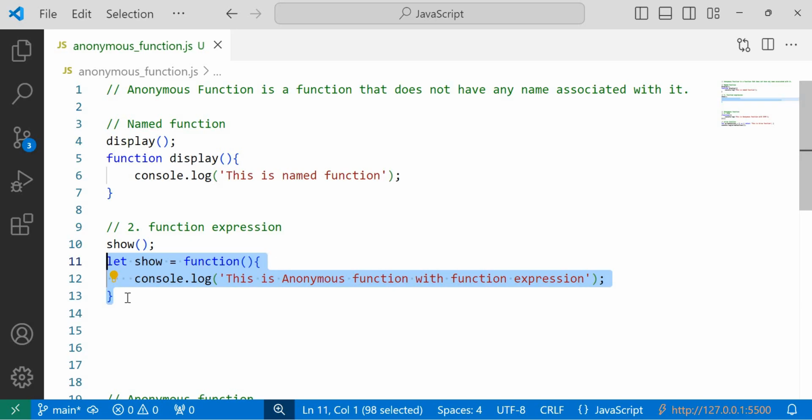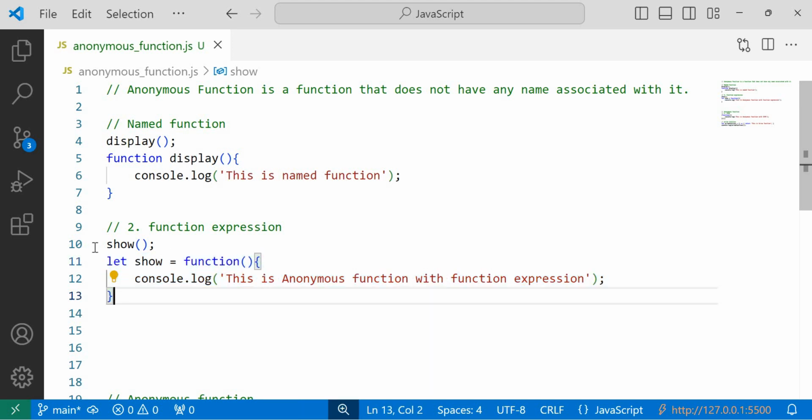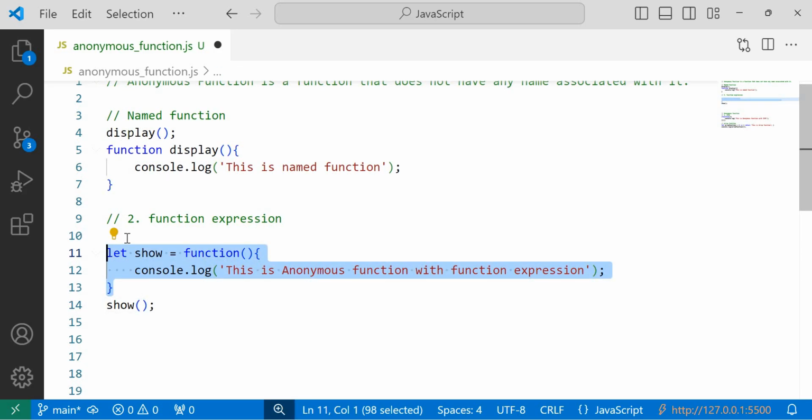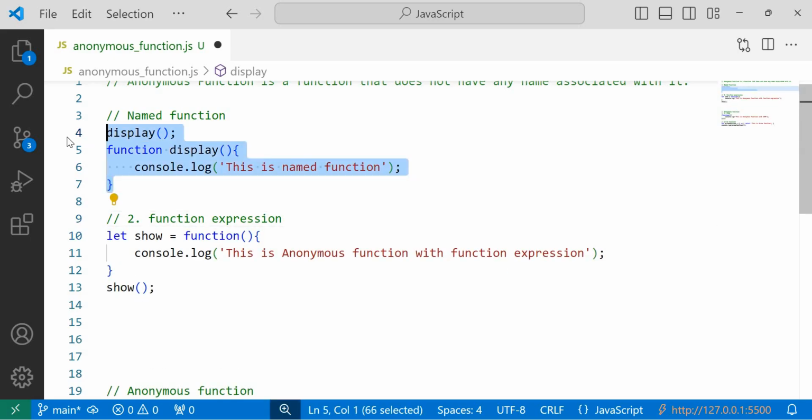And to understand more about hoisting, please check out my another video on hoisting. I will provide the link in the description. In that I have explained about variable hoisting as well as function hoisting. So I'll repeat. When invoking an anonymous function, you can only call it after function definition, whereas a named function can be invoked before function definition, or we can invoke the named function anywhere in the program.